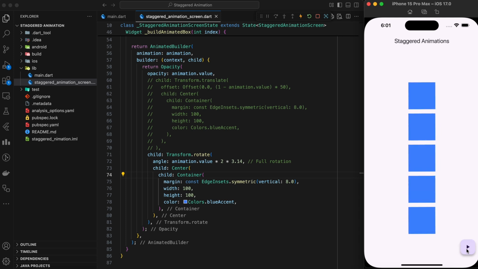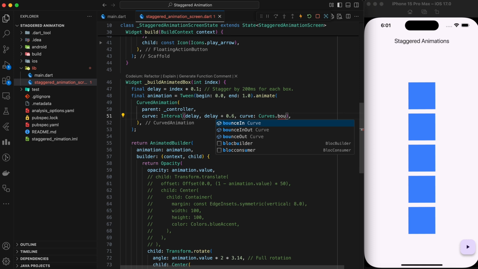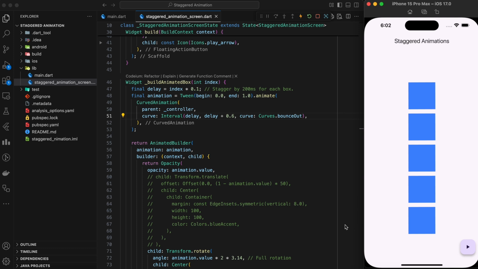You can also play with the curves to make the animation bounce or ease in. Just change Curves.easeOut to something like Curves.bounceOut. This flexibility is why staggered animations are so fun to work with. You can mix and match animations to create something truly unique. And share your creativity in the comments below.